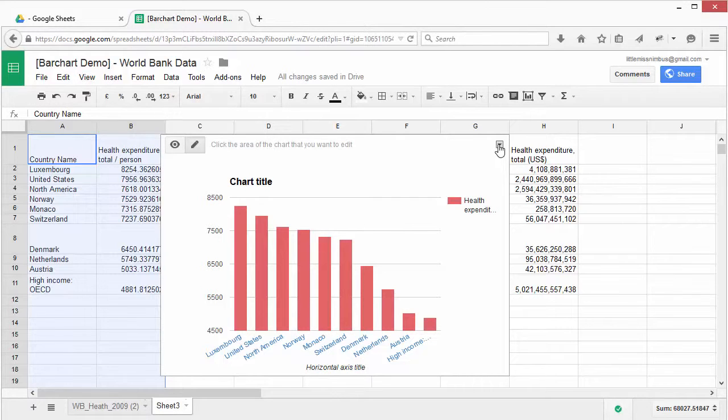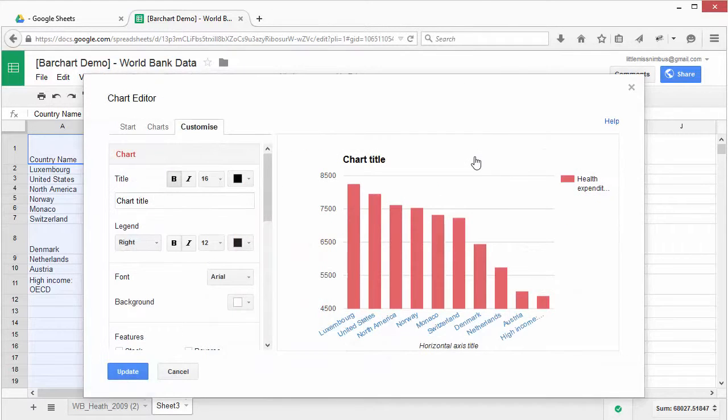Notice the triangle up on the right? It's the Options menu. Select Edit to change the settings of the chart. Can you change it to a bar chart?